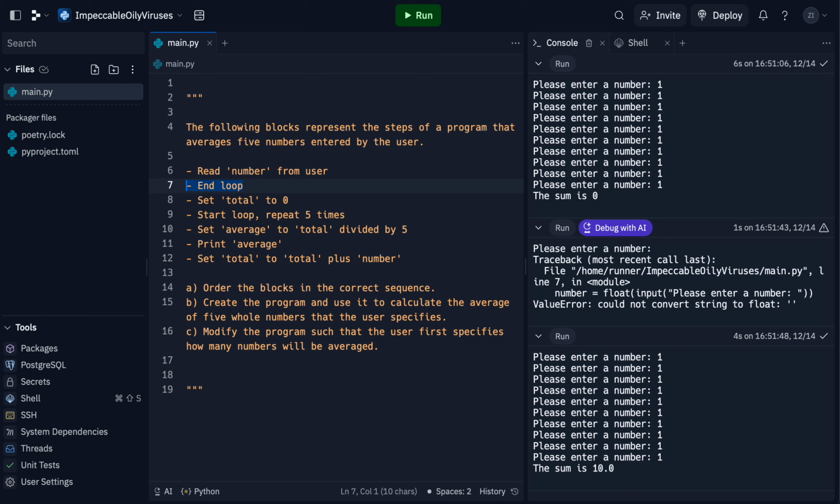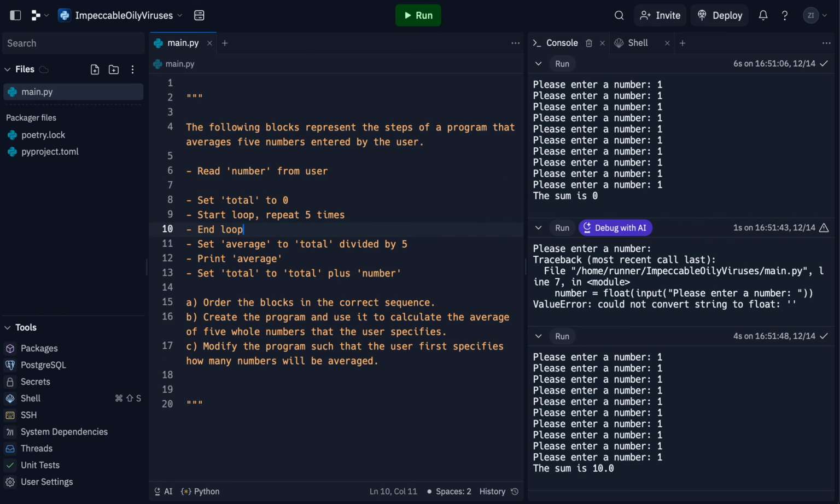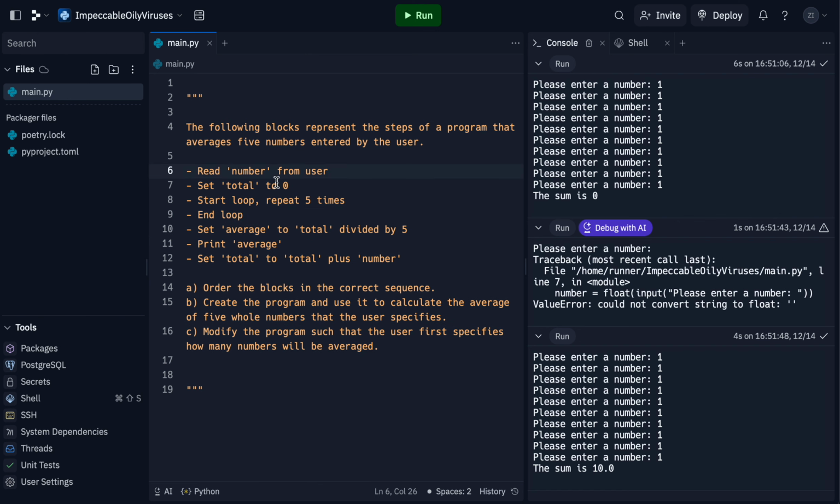So we can go ahead and take that out and put it below start loop, because we can't end a loop unless a loop has been started. The next one says set total to 0. Okay, that's something we totally could do now, so I'll leave that where it is. Then start loop, then end loop.